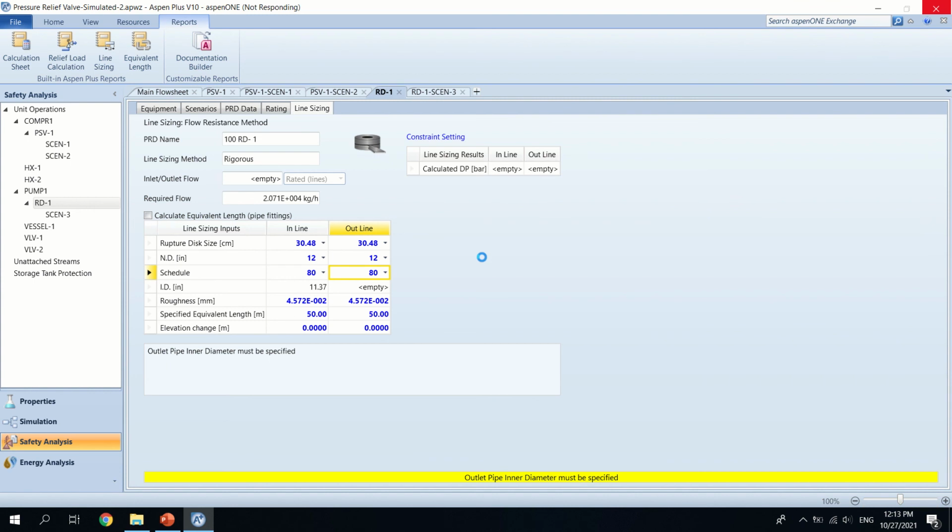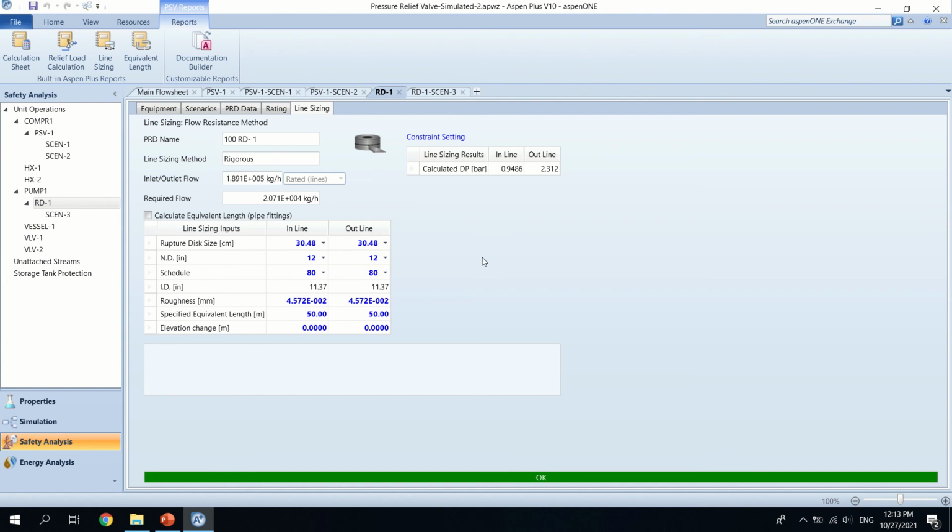We should be patient in simulation. There's no problem here. Sometimes it takes some minutes to simulate. Okay, the ribbon goes to green.